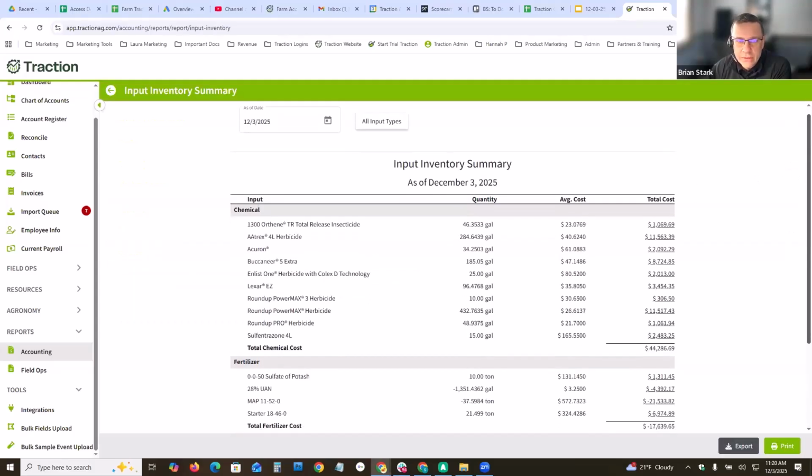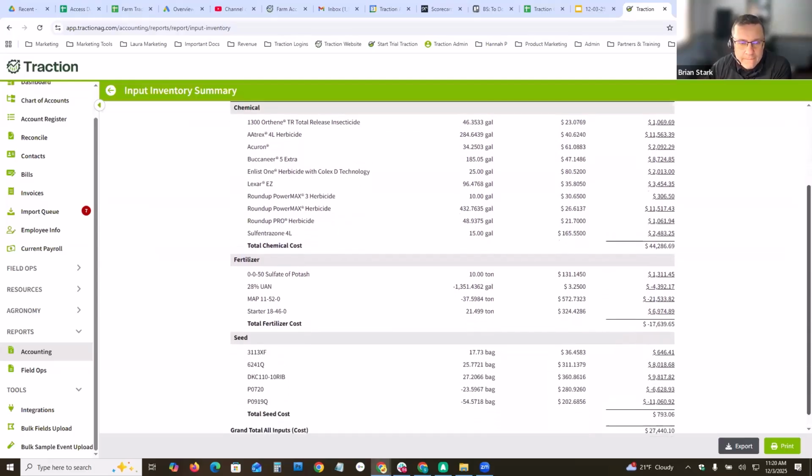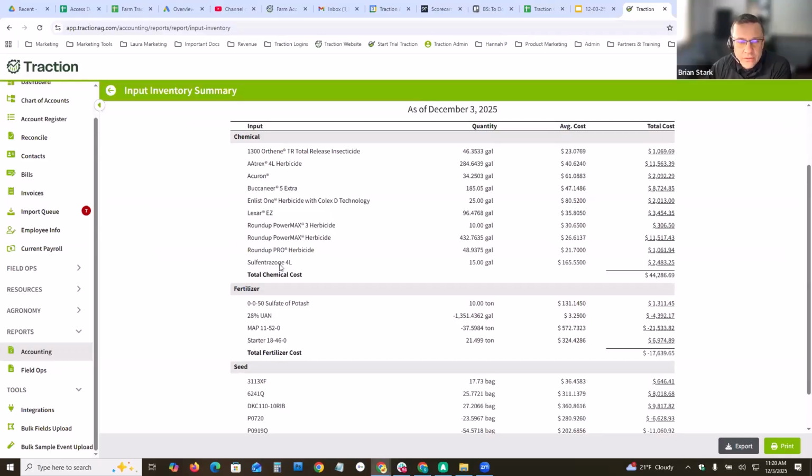So right there it is. There's the brand new ones here that we just purchased a few minutes ago, that Power Max 3 herbicide, the 10 gallons. Right there's the price that we paid per gallon. It's automatically flown everything into Traction. And so these reports, it's just a great way to look at some of this information.